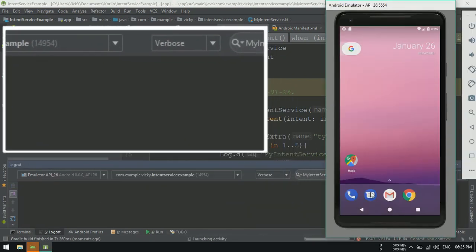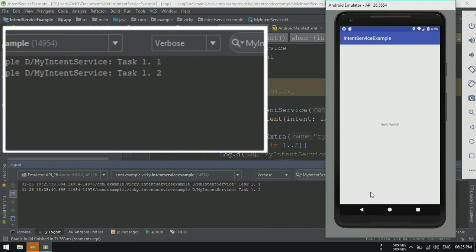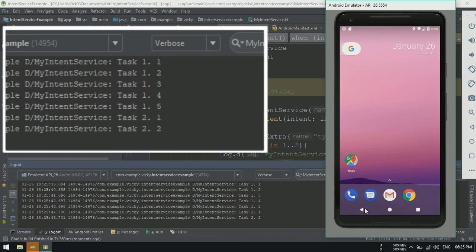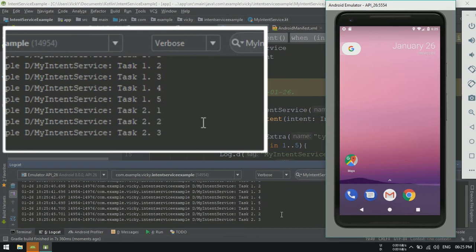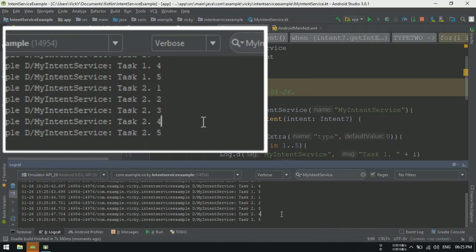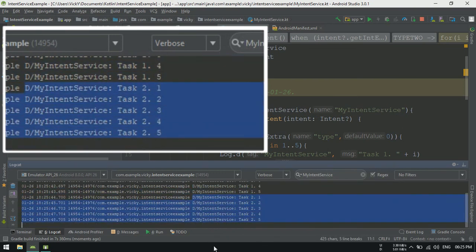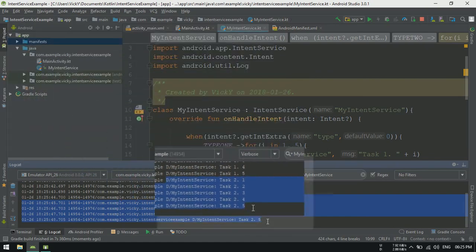Sorry, I forgot to show an important part. You can see we closed our app, but still the service is running in background and printing the log lines. This is the main use of service. Even if our app is not in foreground, the service can run in background. You can see, as we expected, task 1 is executed first and then it started executing task 2.